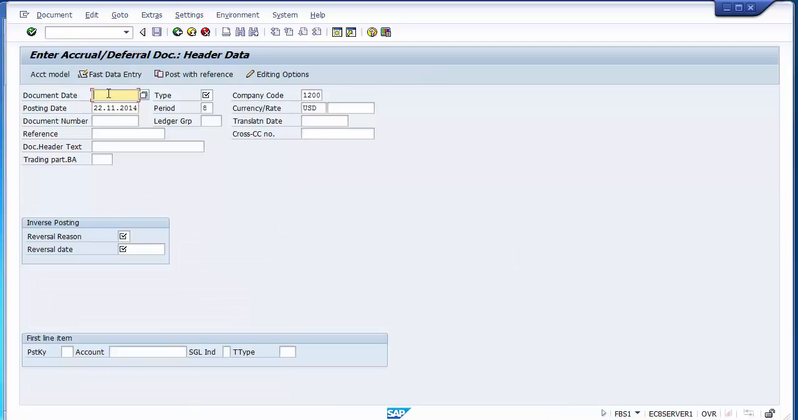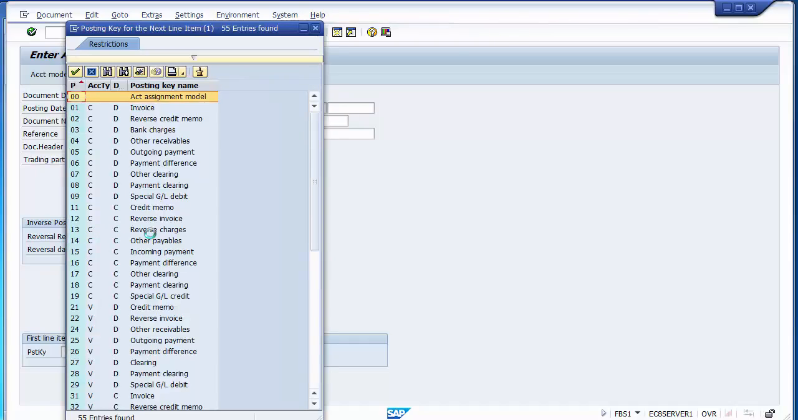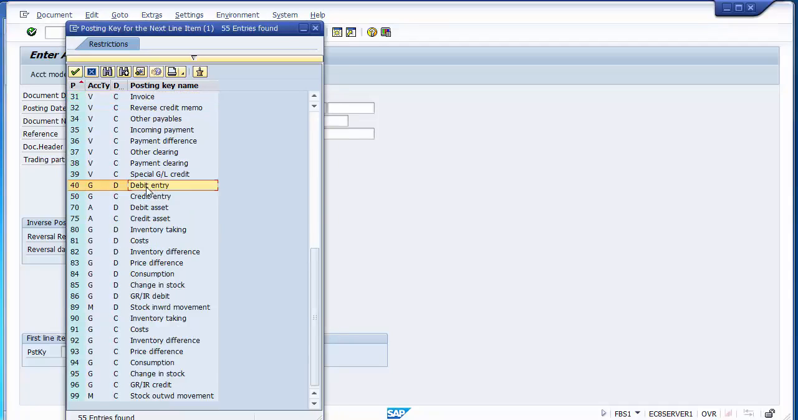So it is FBS1, enter, take the date, like I am taking the date of the last month, October, just as a provisional entry, and then I will be reversing that entry on the 3rd of November. Now I will be debiting the salary account so that my income statement will be correct. So what I need to do is debit the GL. To debit the GL I need to take the posting key 40.